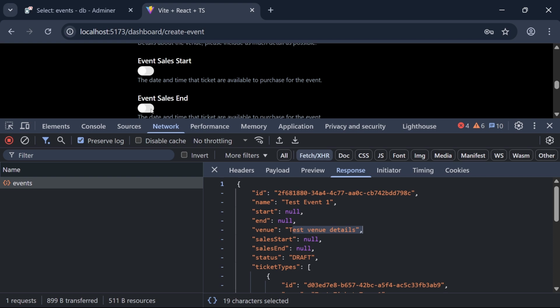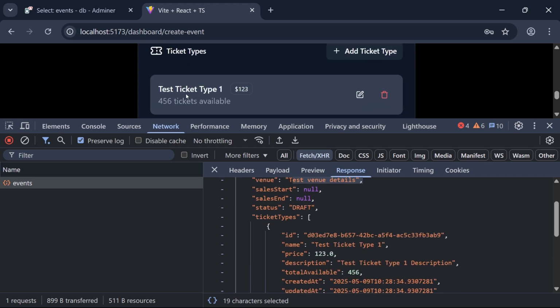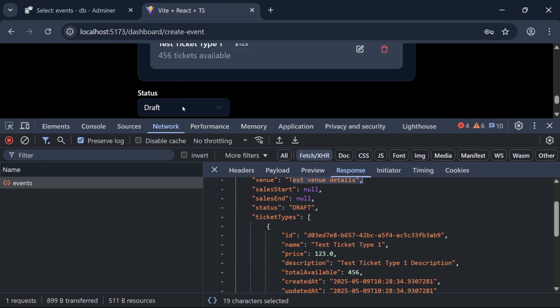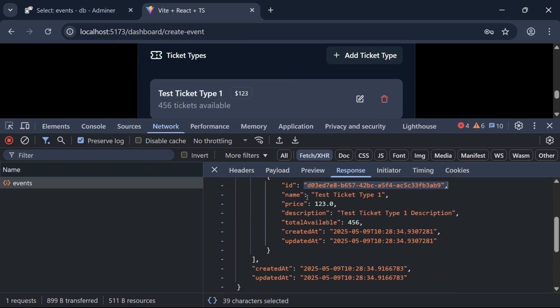Cell start and end, they're both off, so they're both null. The status is draft, so the status we specify down here. And then we have ticket types. UUID has been generated for us. The name is test ticket type 1, that matches.